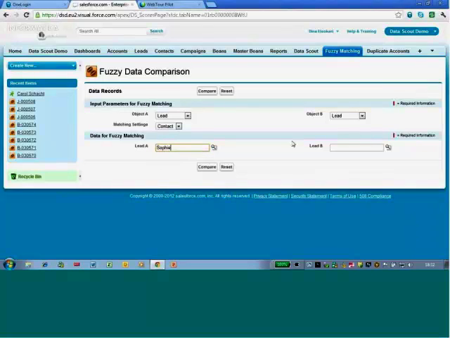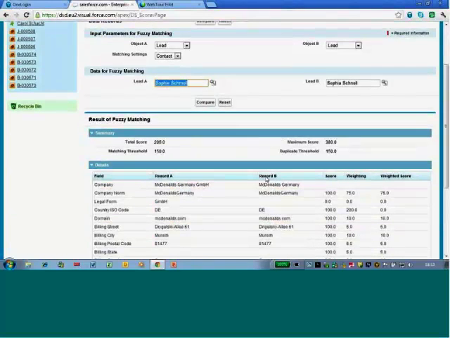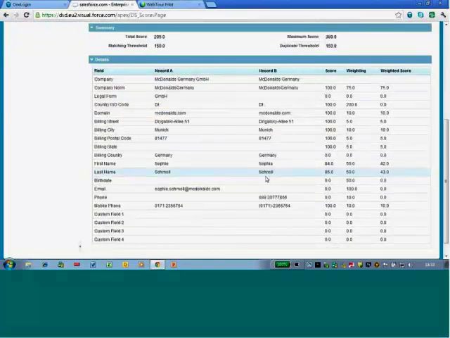We've got Sophie and we've got Sophia. And on first glance, these look like completely different people, and they wouldn't be classified as duplicates of each other. But when we actually hit the compare button and drill down into every field within that record, we can see that, in fact, this is a duplicate record.